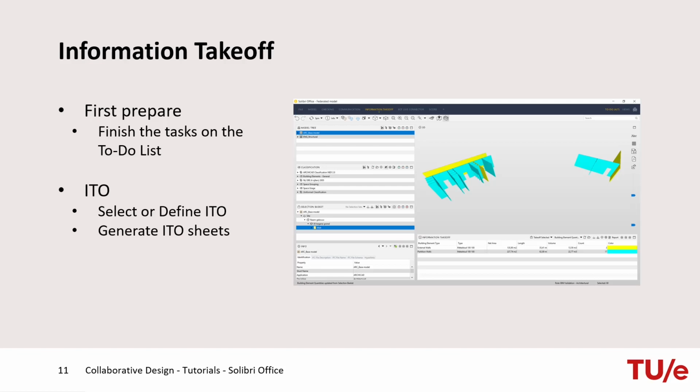Filter the components to be analyzed. You can include, exclude, or ignore components. The columns of the ITO table are defined by the active ITO definition. If you click a row in the ITO table, the components are visualized in the 3D view.